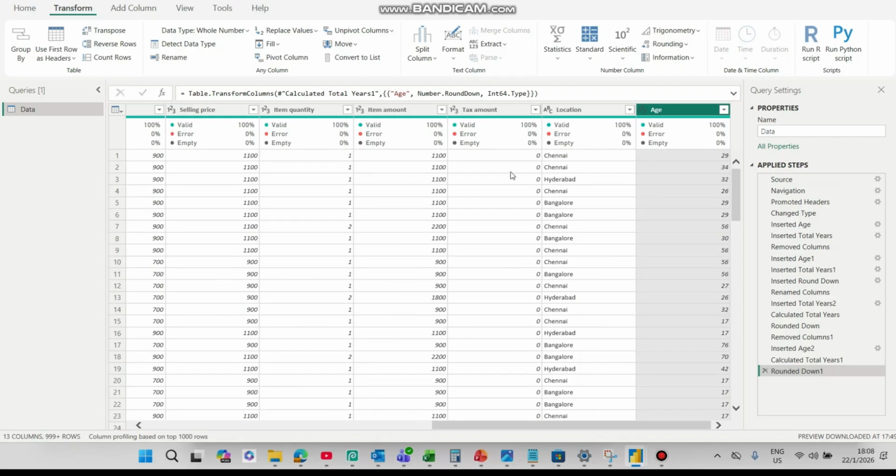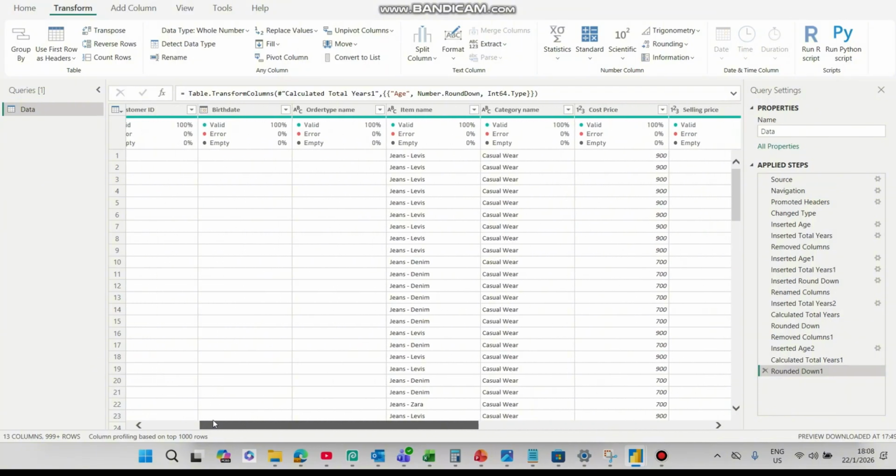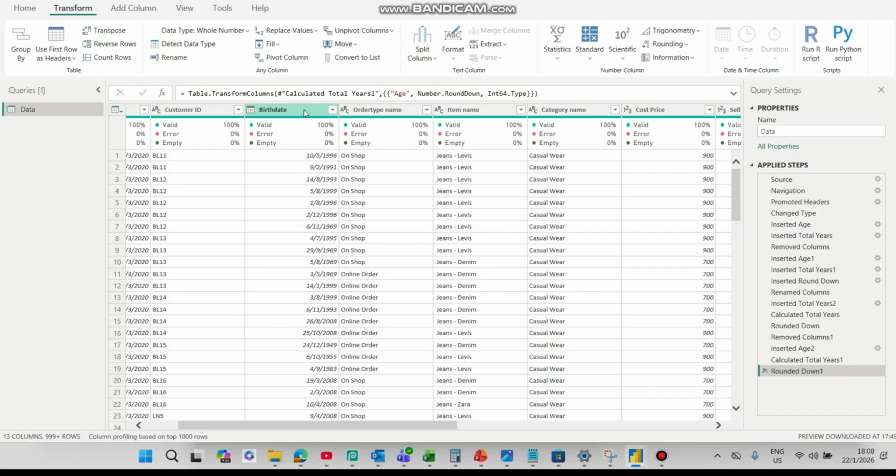So that was it, guys. That is how you can deduce the number of years from a date of birth column.